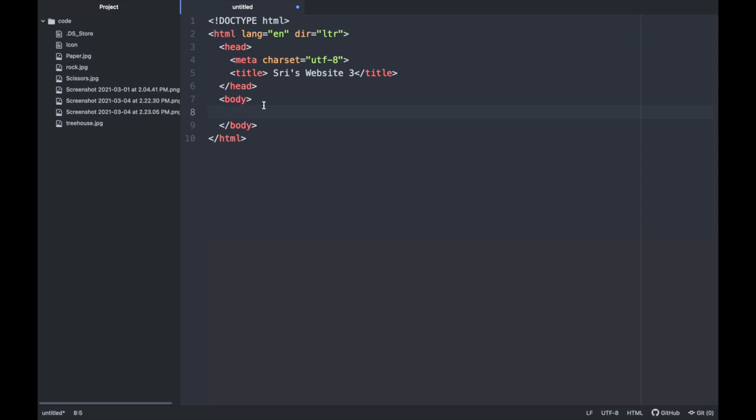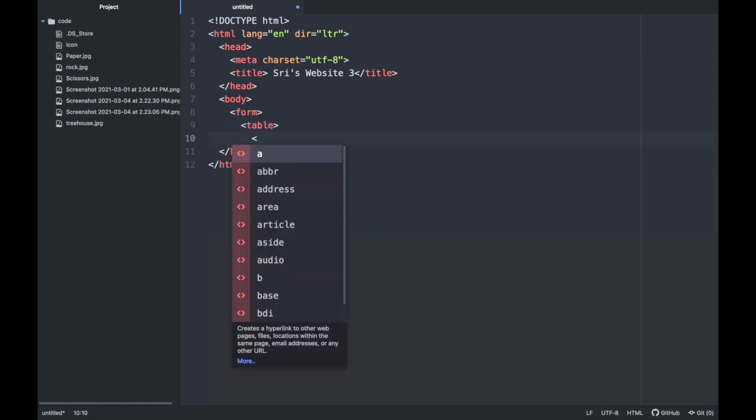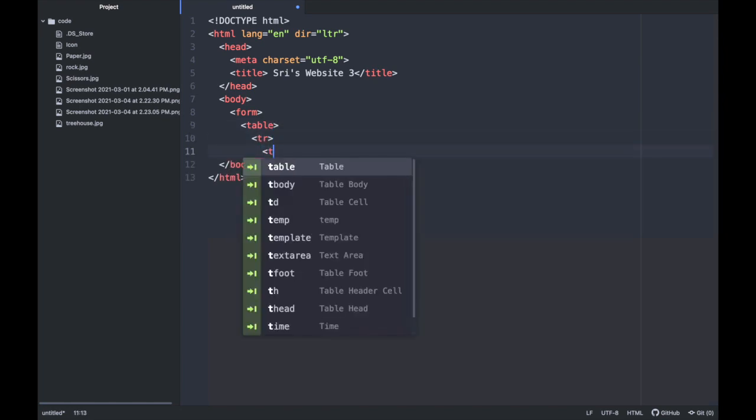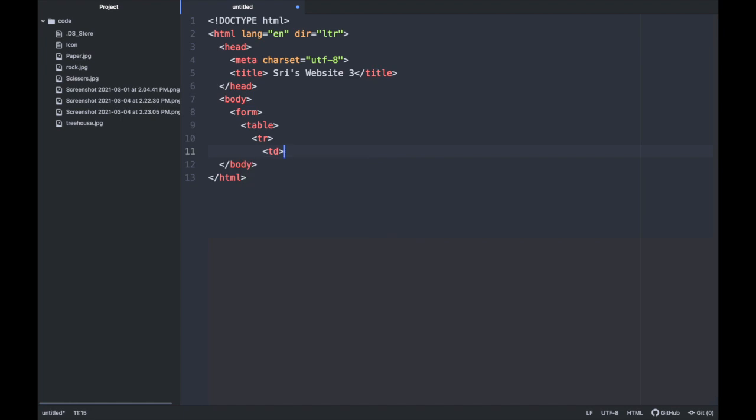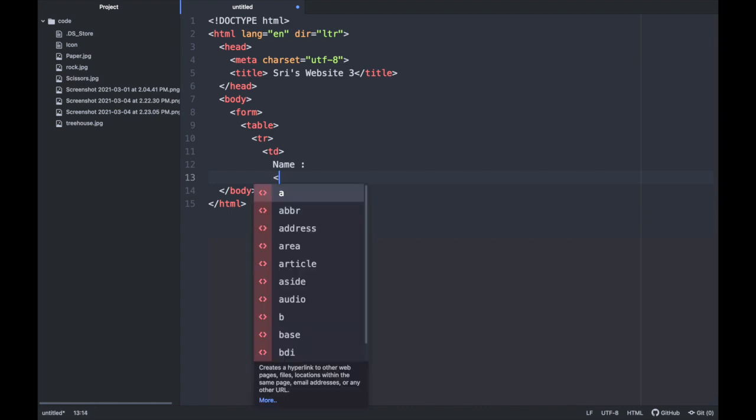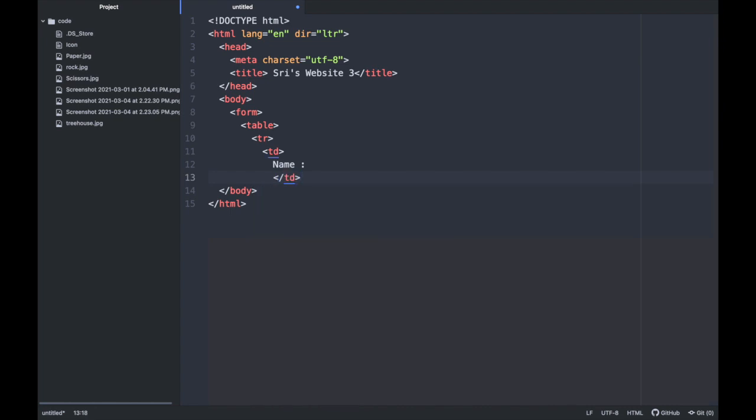So now in your body tag, you want to type in form, and then table, and then tr, and td, and make sure you're using your angle brackets, and you want to close using the forward slash. And in your td, you want to type in name, and the colon, and enter, and close your TD, but don't close your TR yet.